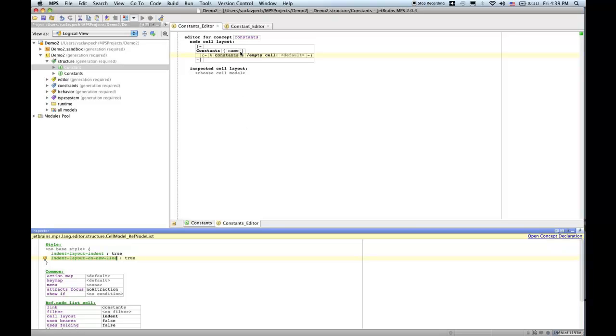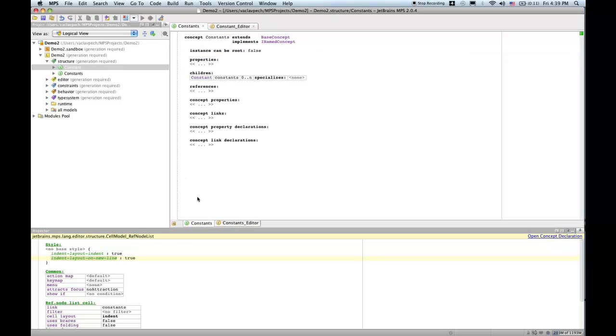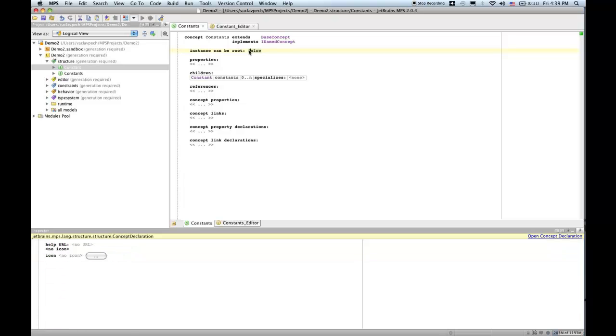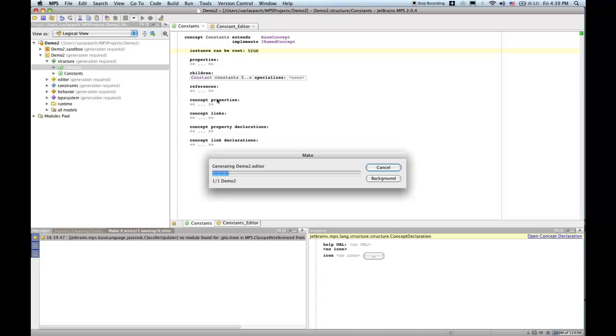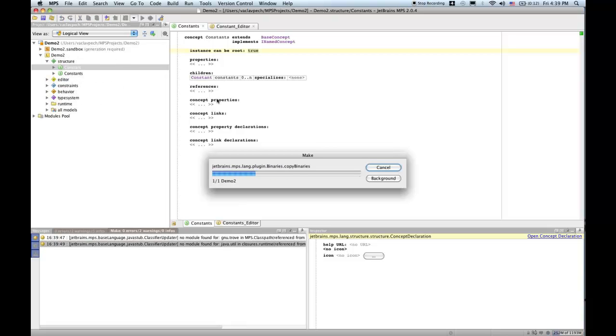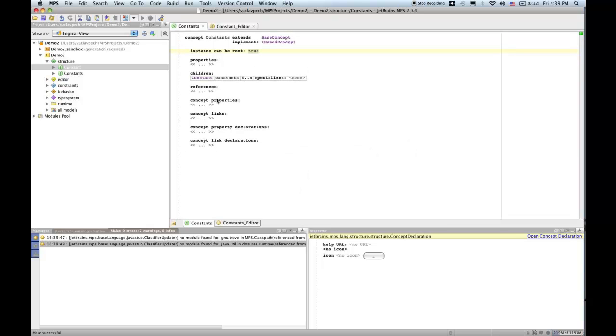Perfect. So now we have constants, a name for them, and then we have the constants listed vertically. One more thing for the constants, it's a root concept. So it will be in the root of the abstract syntax tree, so it can be the root. So that should be it. Command F9 will regenerate. So now we build the language, and once we have that, we can test it. We can try it in the sandbox. So we can create our own list of constants now.